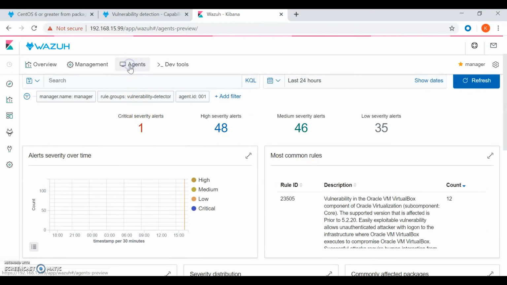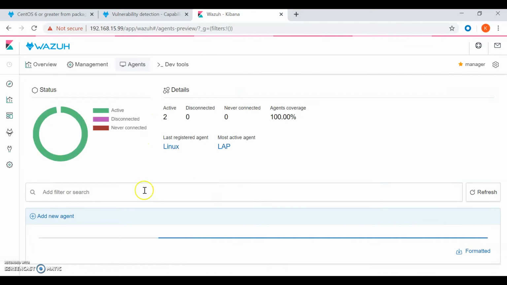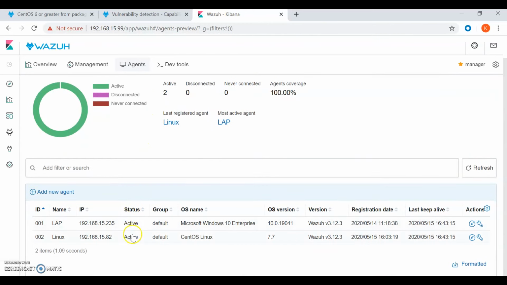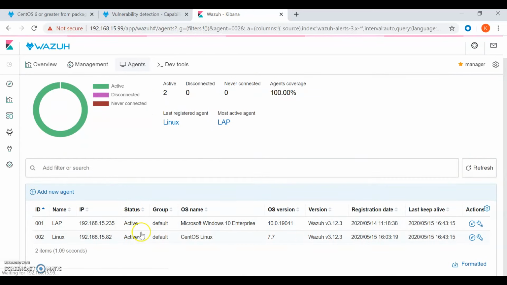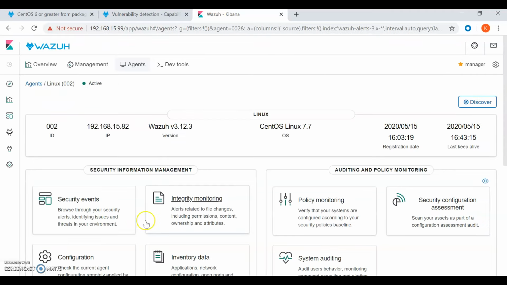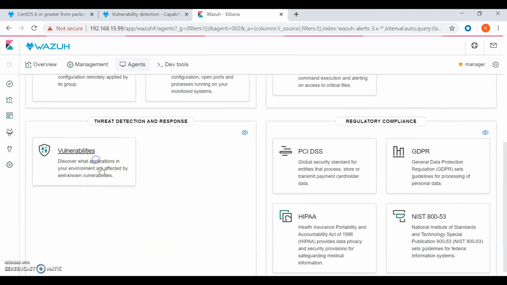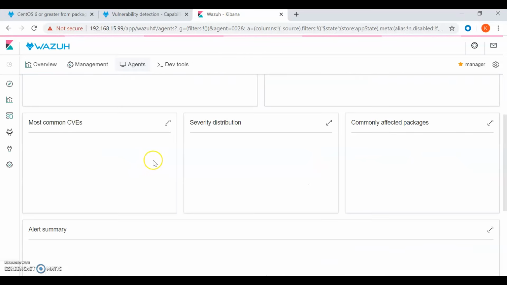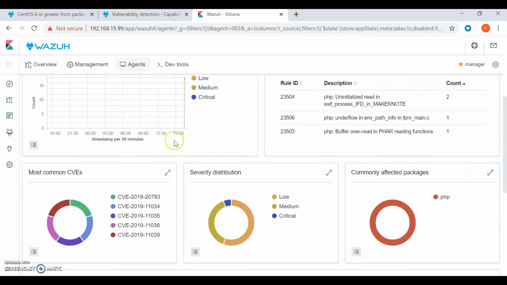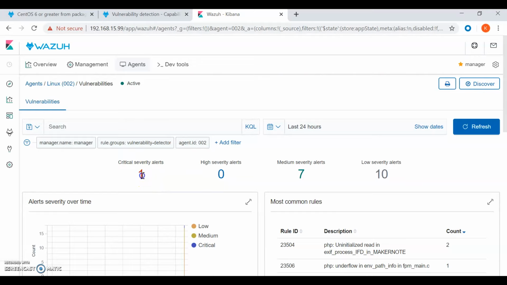We will now go and check the Linux vulnerabilities. The same dashboard will be there, but with different vulnerabilities. Again, we will go to vulnerabilities of Linux. Here also it is being detected. So here you can see there is 1 critical vulnerability, 7 medium severity, and 10 low severity.